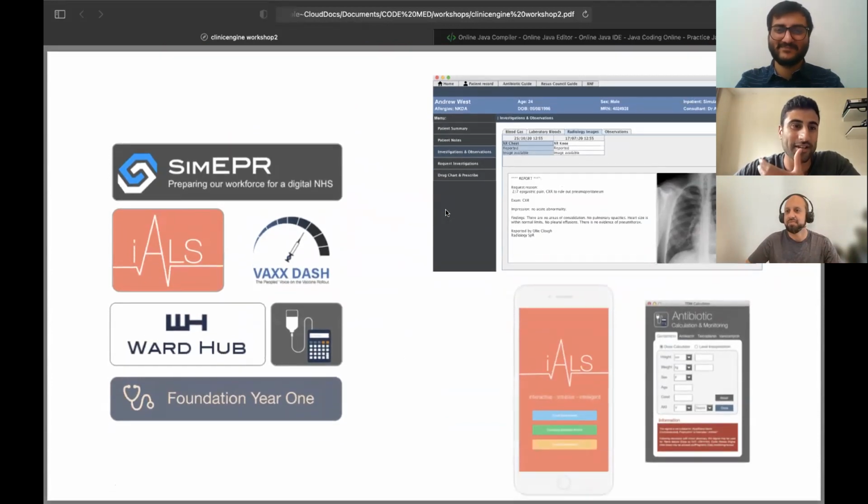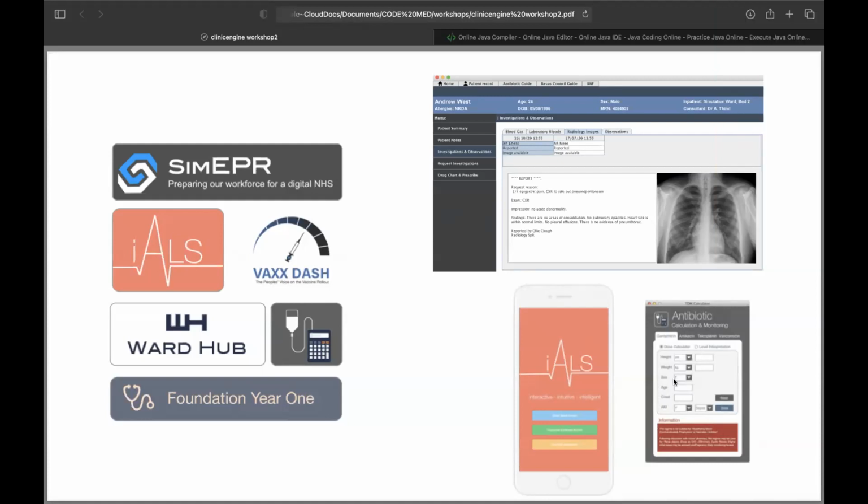And as well as teaching other healthcare professionals how to code, we also build apps ourselves. So the first app we built together was an Antibiotic Calculator App, which you can see on the bottom right. We found that gentamicin, amikacin, vancomycin, and teicoplanin are frequently poorly prescribed in NHS trusts.